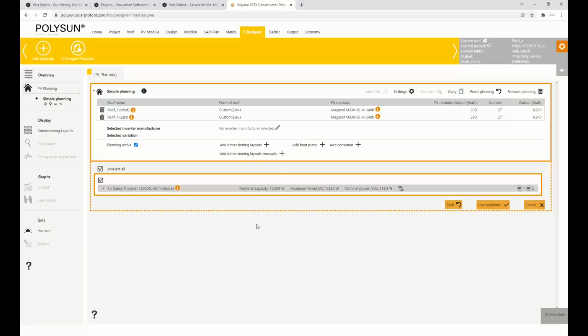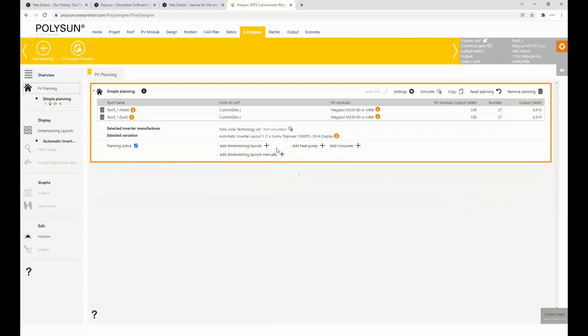And of course, if you feel like anything is missing in our database, same as with the PV modules, with the inverters just send us a short email, attach the data sheet, and we will include it. I will now click on Use Variations to confirm the suggestion of Polysun, and the selected inverter manufacturer and the system is included in our planning.